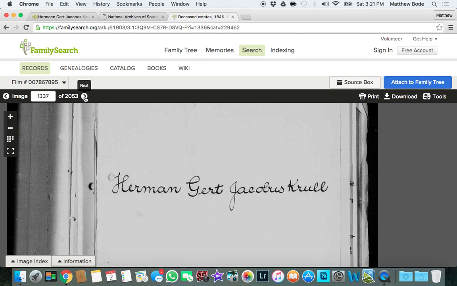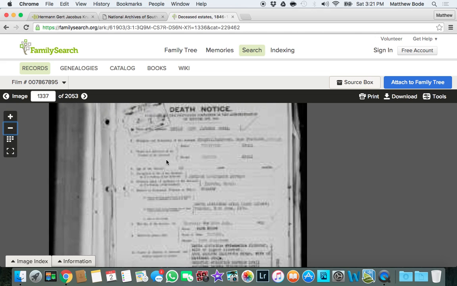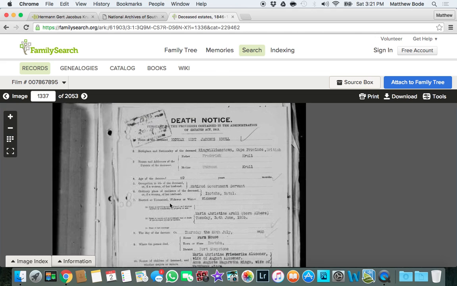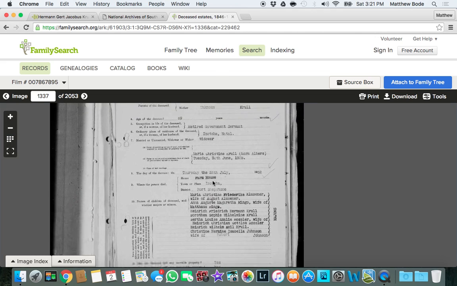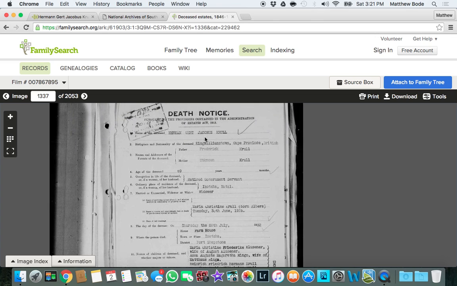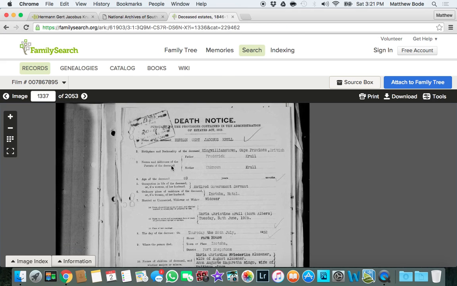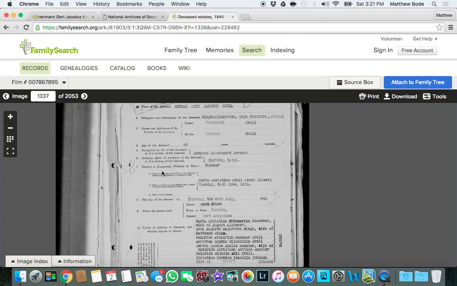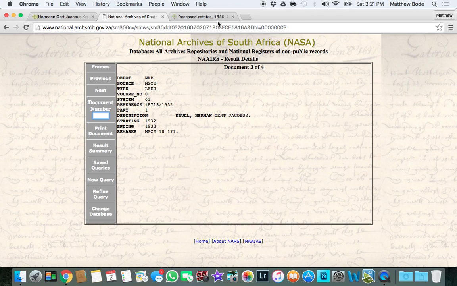You have the front cover and the death notice, which lists all of his offspring, his spouse, his usual place of residence, place of death, place of birth. Very genealogically rich. We're very blessed to have South African ancestors who left estate files. They're quite well documented. Okay, so now we've covered Natal. Let's go to the Free State.